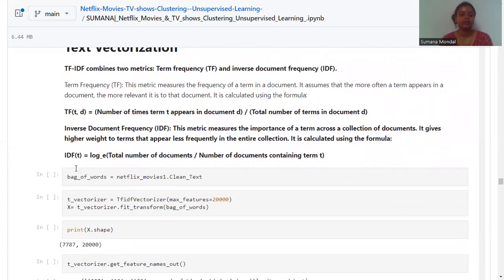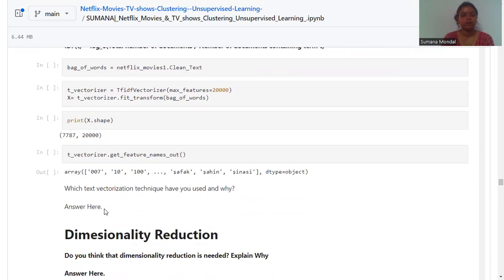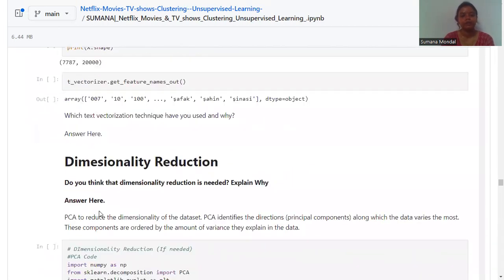Next, we are checking the bag of words and the TF-IDF vectorizer, where X equals the vectorizer's fit transform of the bag of words, and we check the shape, that is 7,787 rows, and this many columns are present here.